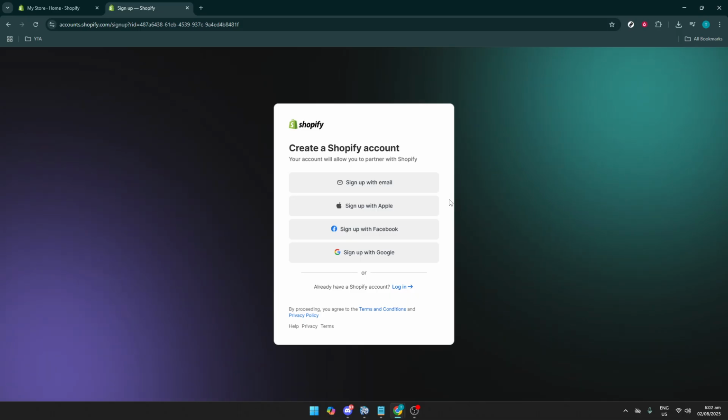Take some time to navigate through your partner dashboard. It's designed to give you all the tools and resources you need to succeed as a partner.